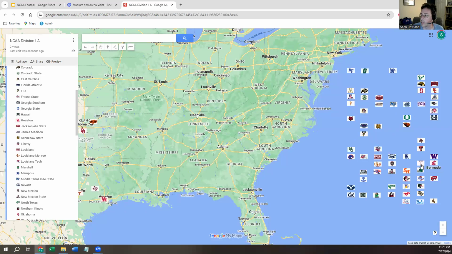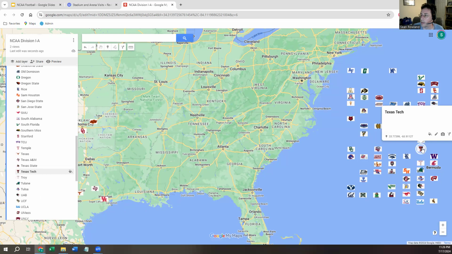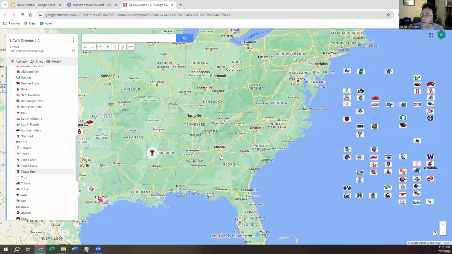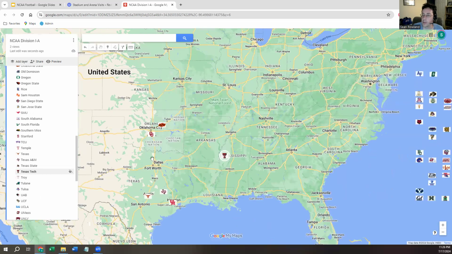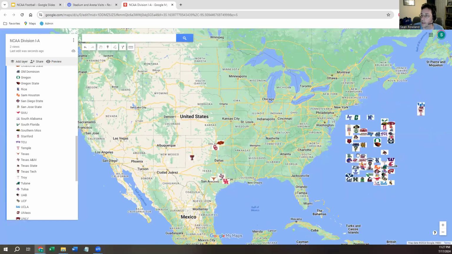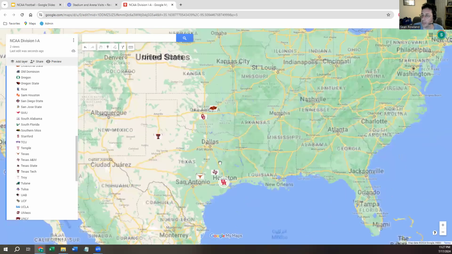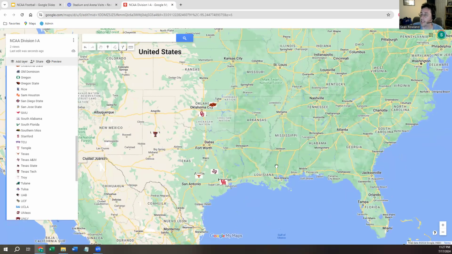Texas Tech. And we might get to a point, we will get to a point where we'll start having too many schools. All right, those are the most obvious. Those are the biggest schools, right? Let's get to the next tier, though.